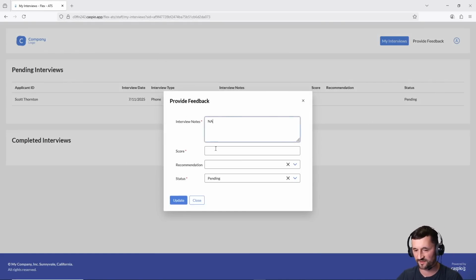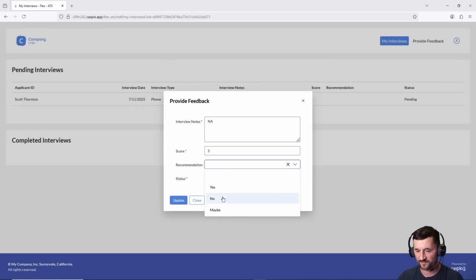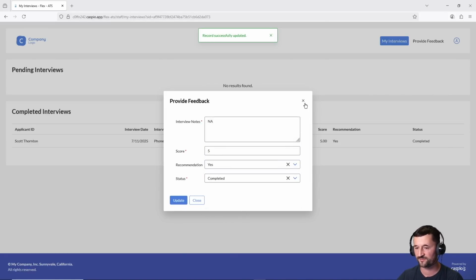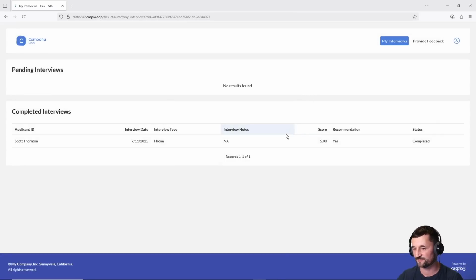Let's just type something in here, score maybe 5, recommendation yes, and status completed. Let's hit update. And right away behind the scenes, you can now see that this is a completed interview. I don't have the ability to edit anything here, but if a new interview is scheduled with me, I will log in and be able to complete that.